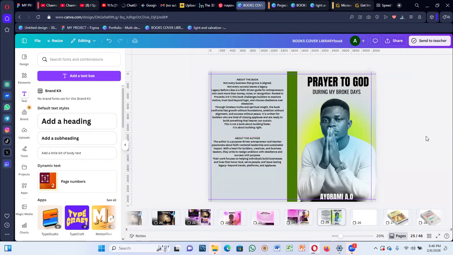Now I want to set this well. How do I go about that? This is about the book. This is about the author. Sometimes with about the book, you see the mock-up of that book at the back of the book here. You just need to reduce the content of about the book, so you can create room for that 3D mock-up at the back of the book.